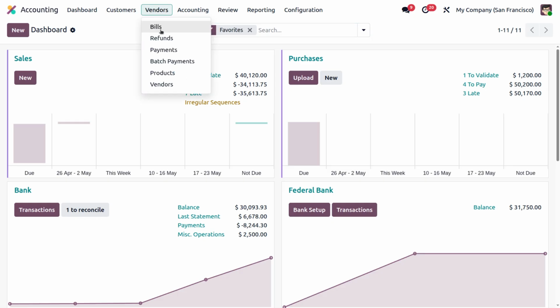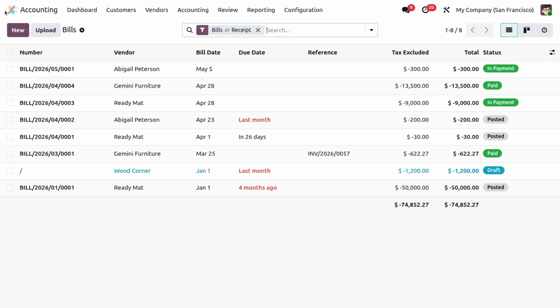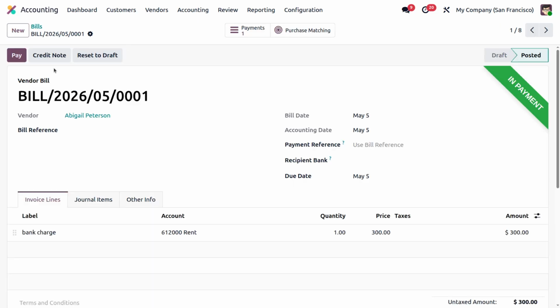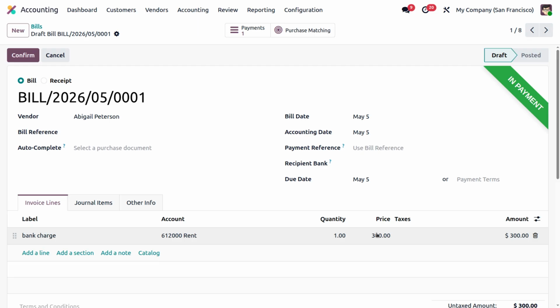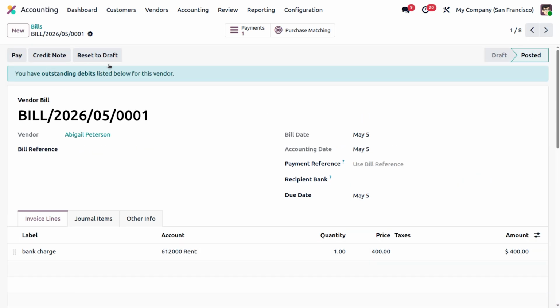Moving on to the vendor side, create an expense like that. Okay, here we have one in payment status. I'm going to reset this to draft and edit this one as 400. Now let's confirm this. So that's in payment stage. Moving on to the dashboard.